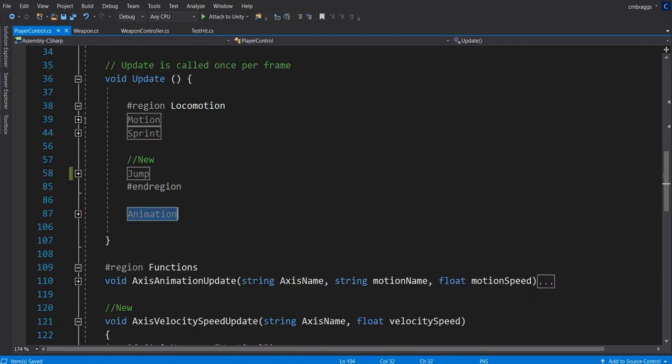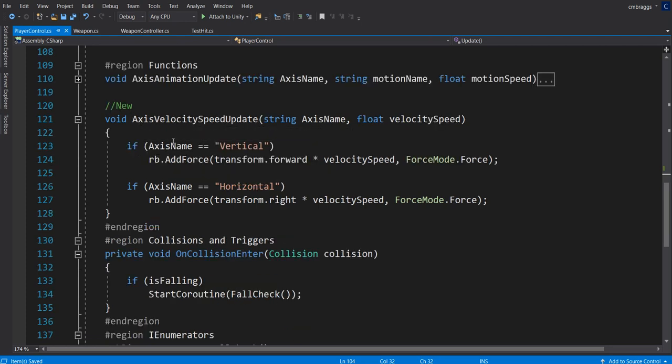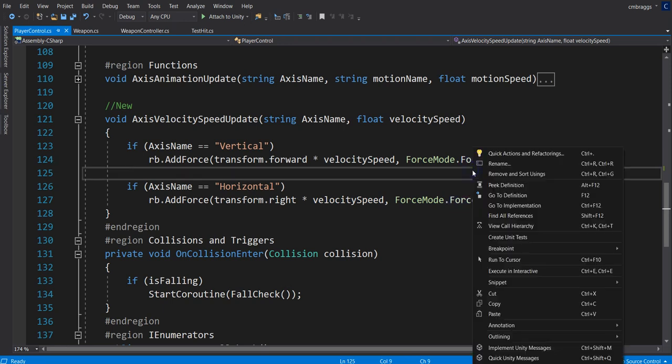Let's go and close that down. And then, of course, we now have this function. It's called the axis velocity speed update. I simply put a string called axis name and a float called velocity speed. So here we ask if our axis name is equal to vertical. Then we're going to grab our rigid body, say add force, grab our z, and multiply it by velocity speed. Then we're going to say our force mode dot force.